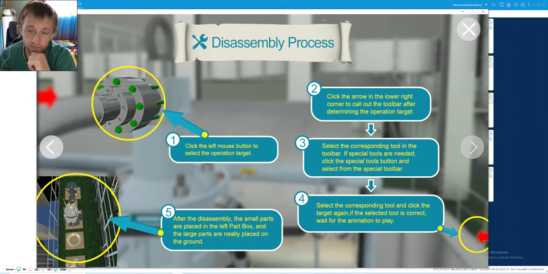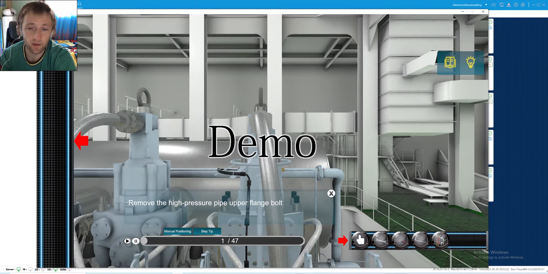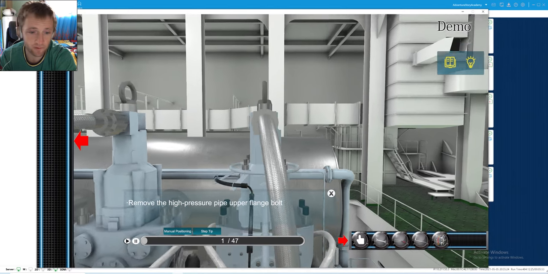So let's press here. We do not have any other selections, so I can close this help and let our demo start.